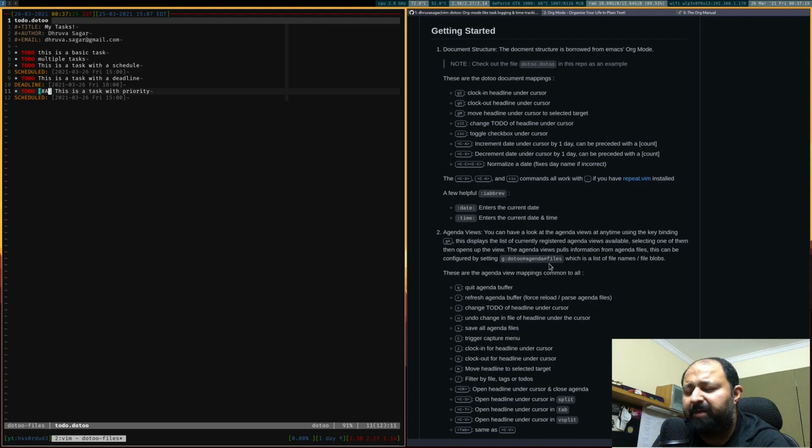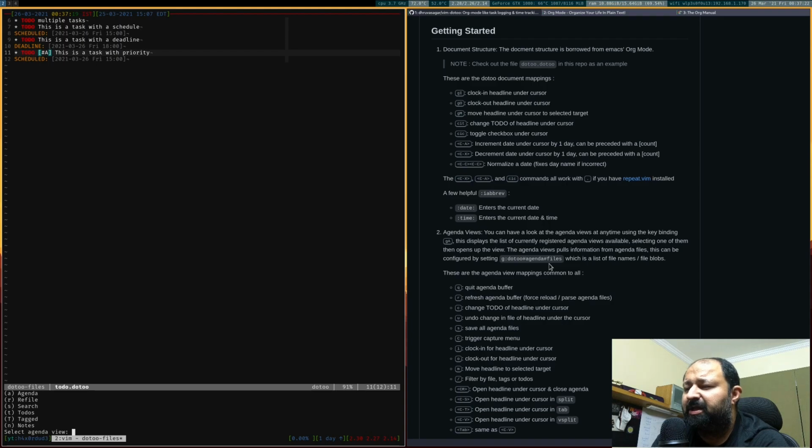So what I'm doing is hitting the keys G capital A, which is the default key to bring up your agenda menu. Now the agenda menu displays all the available agenda views that exist. The one we've been looking at so far is the agenda. It gives you the daily agenda, what stuff is due, what stuff you should be working on, right? And there are a bunch of these other views, which we'll see one by one.